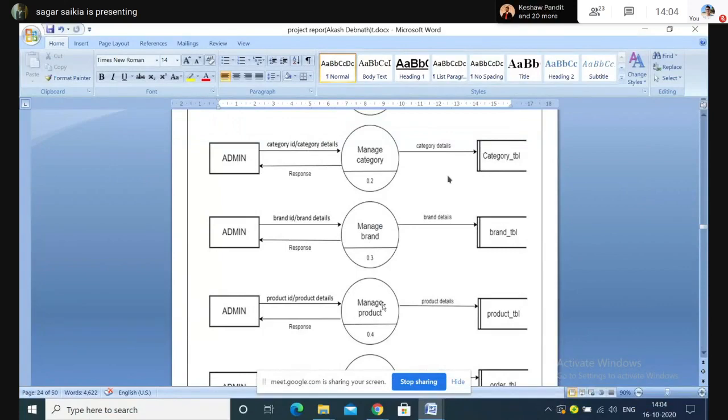Similarly, for product also, if he is making a certain kind of updation with respect to product, then there has to be some ID, a unique attribute, isn't it? A primary attribute. Based on that only, he will be able to make the updation.